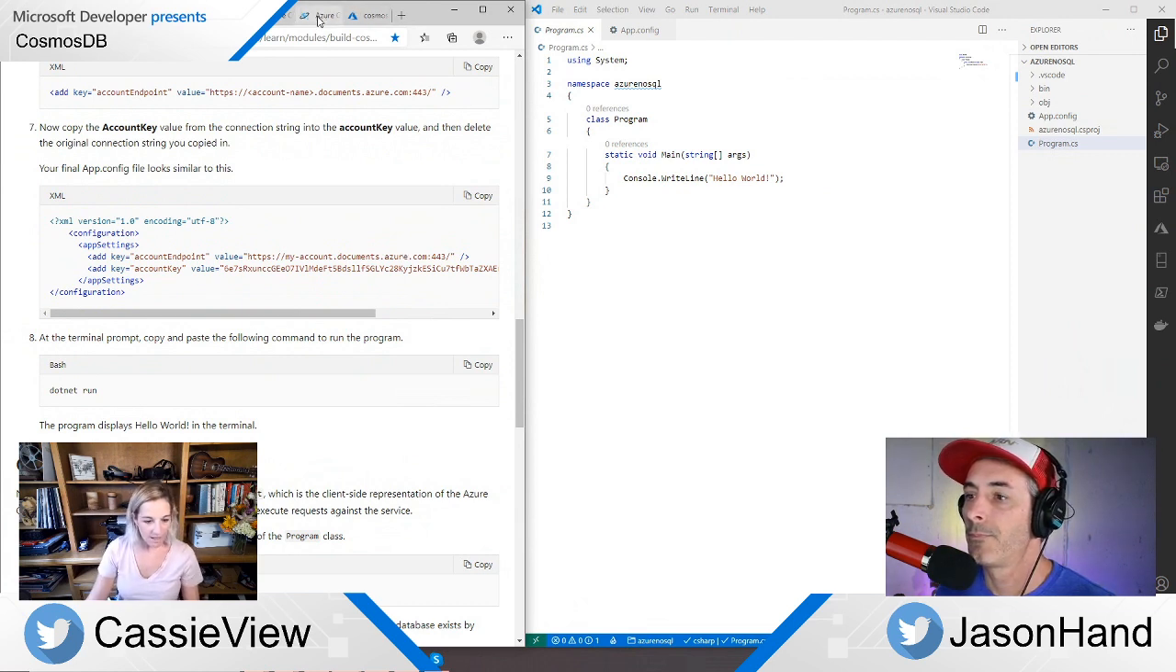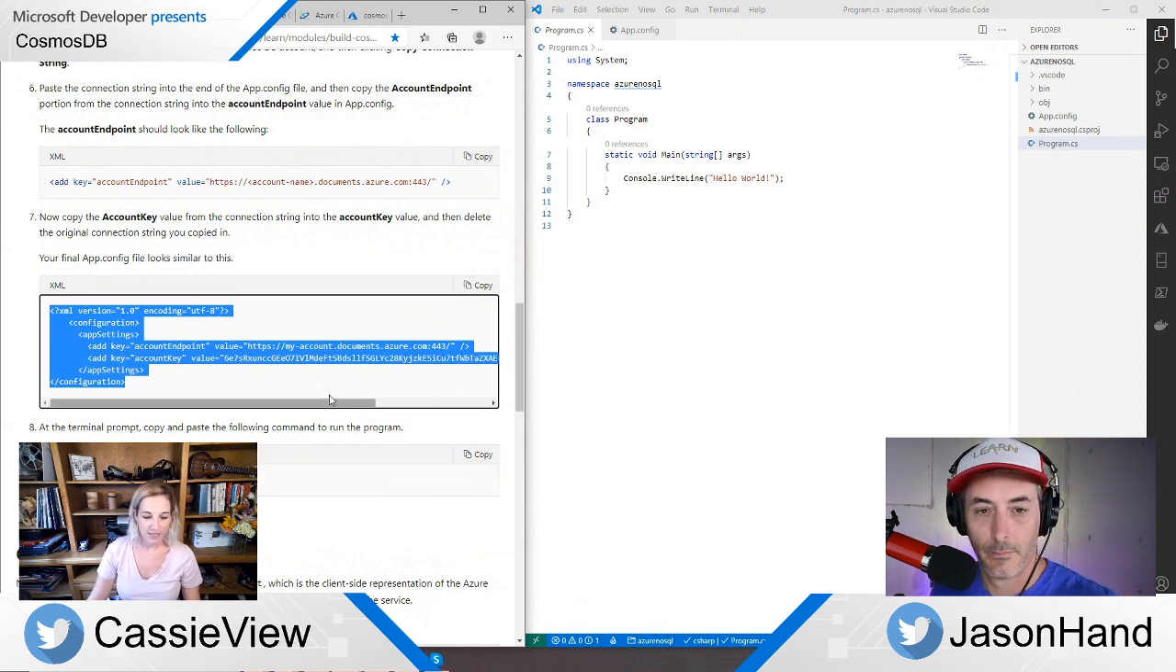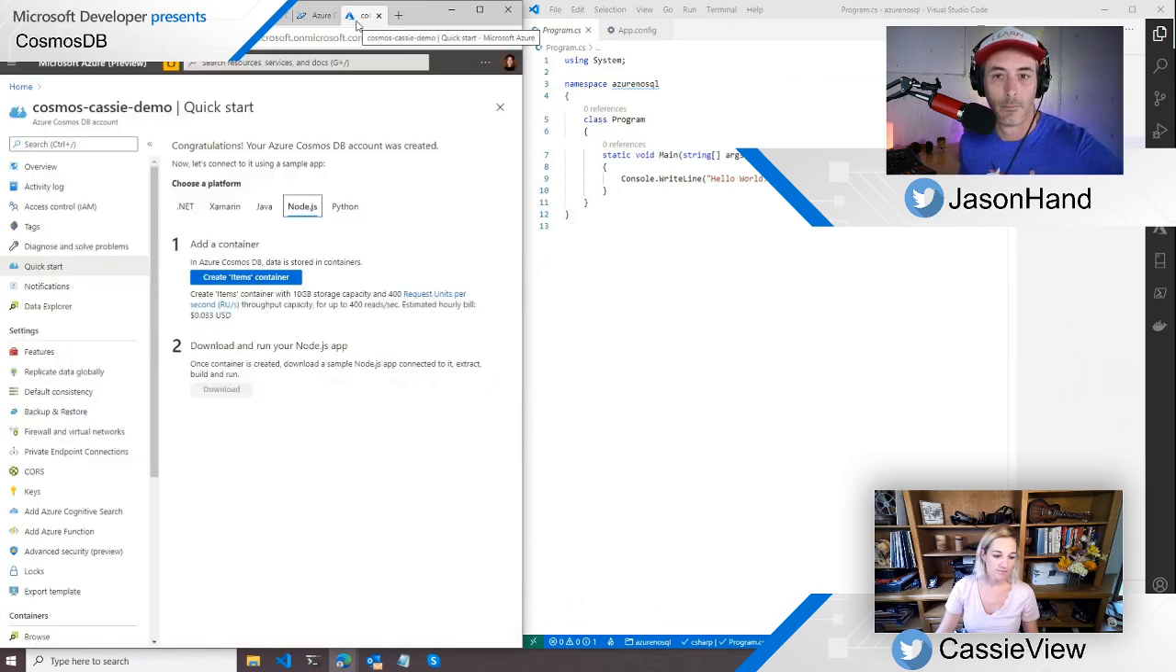Yeah. So this is an example of what I just did. So I created my XML and my endpoint and my key, which I just grabbed from the keys in the resource here.